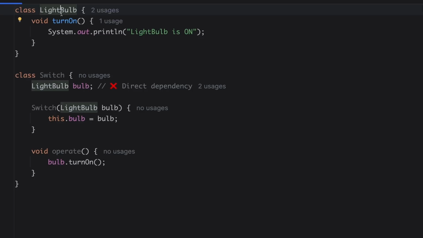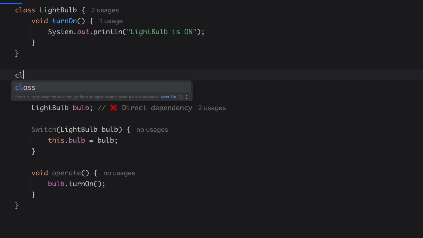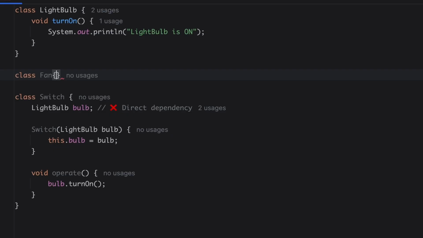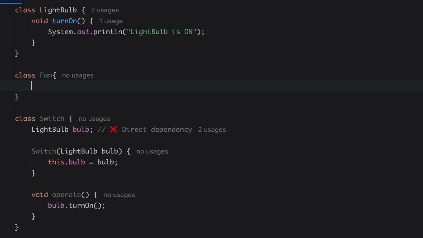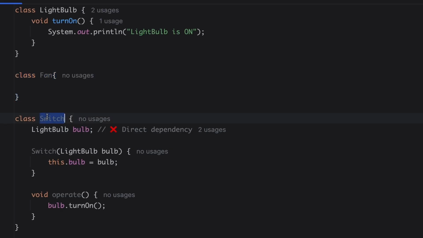But don't you think that this class switch is totally dependent on light bulb, which means this class switch is responsible to turn on only the bulb. Now say for example, I have a class called fan, and now I want to turn it on. Do you think that with the help of this switch, you are able to turn this fan on? Of course not, right? Because this switch is totally and fully dependent only on the light bulb.